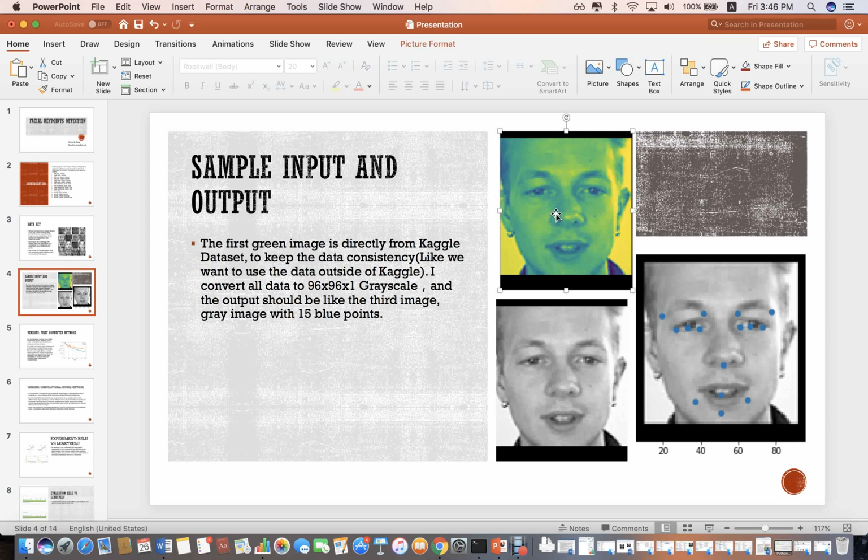This image is from Kaggle. It's a pretty weird image. Its color is green, so I convert all the images to one channel gray color. And its size is 196 by 196.